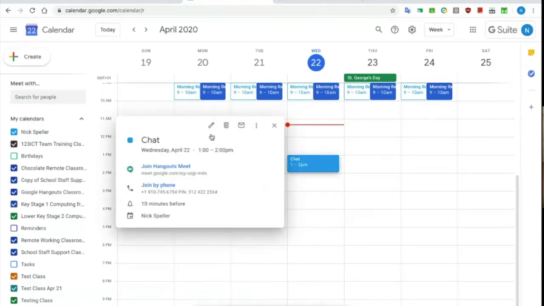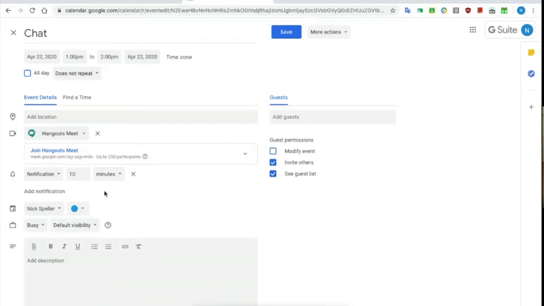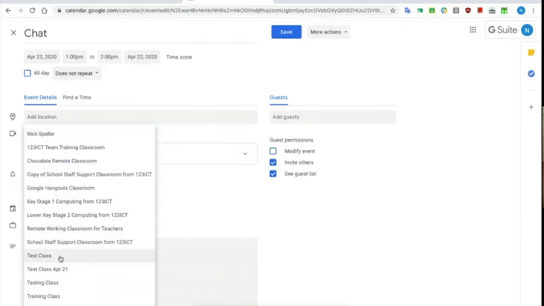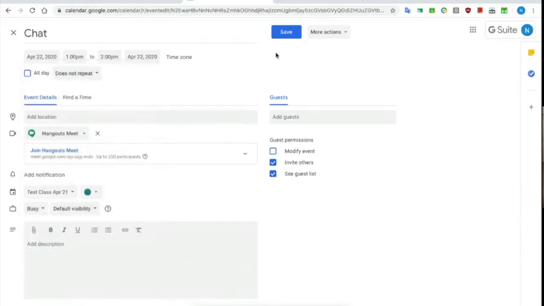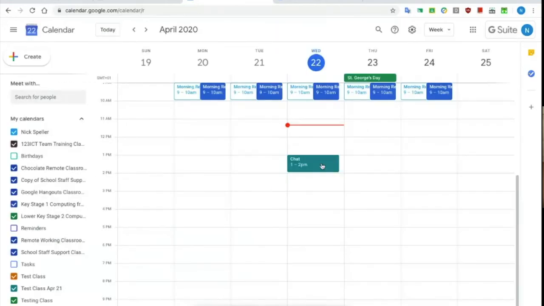But yes, in theory, if you've done it, and if when you've created it, you've remembered to add it to the right classroom, which of course I didn't do. There we go. Let's add it to test class. In fact, we've got it to lovely test class April 21. Then that would be available in the calendar for that group of people. So calendar is the third way of setting it up.